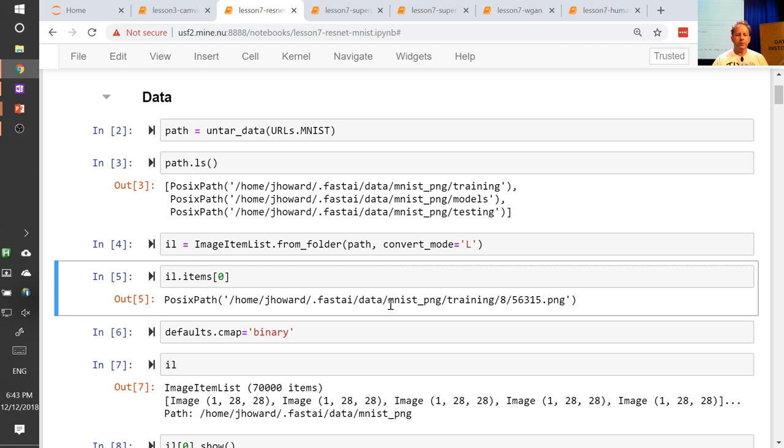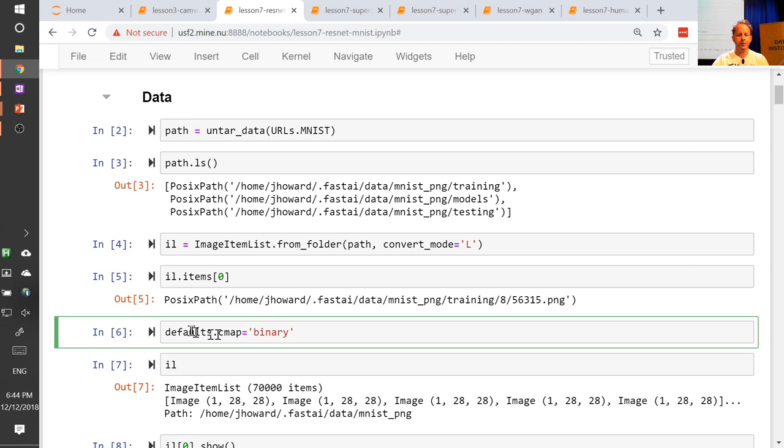Inside an item list is an items attribute, and the items attribute is the thing that you gave it. It's the thing it's going to use to create your items. In this case, the thing you gave it really is a list of file names, which is what it got from the folder. When you show images, normally it shows them in RGB, and in this case we want to use a binary color map. In Fast AI, you can set a default color map. For more information about CMAP and color maps, refer to the matplotlib documentation. This will set the default color map for Fast AI.